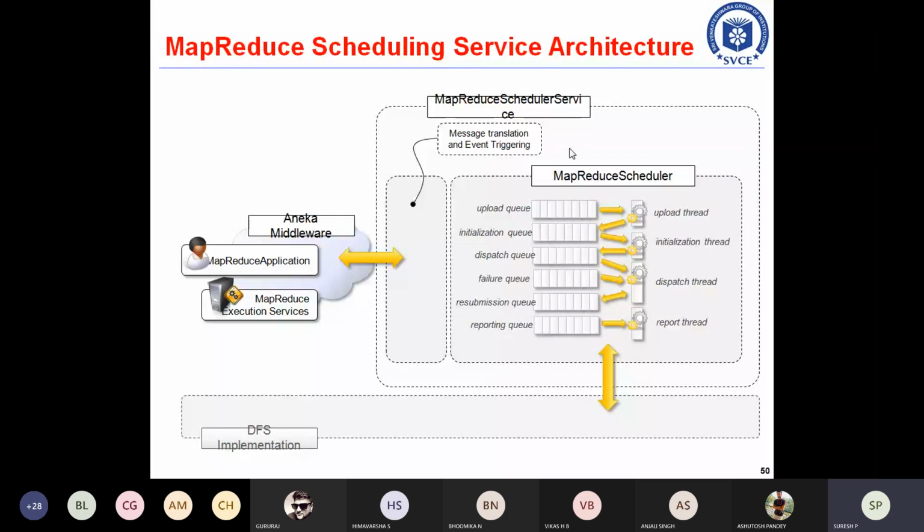Now if you talk about job and task scheduling in Aneka, the scheduling of the job in Google MapReduce is done by the master worker. If you talk about the Google MapReduce implementation, that will be taken care of by the master process. Here also the same thing happens.